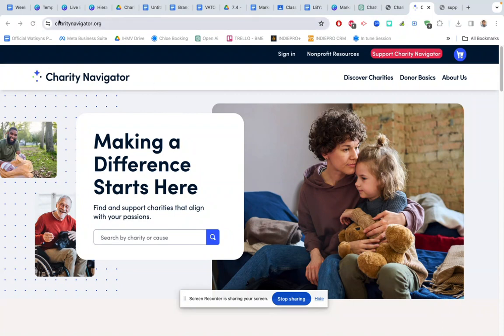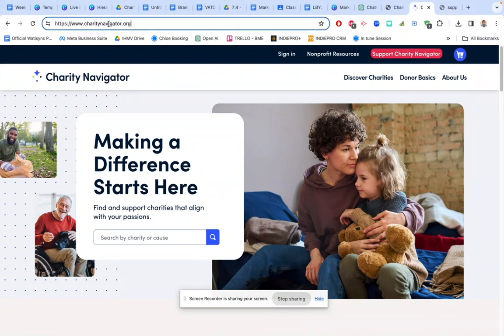You're going to go to an organization called charitynavigator.org. You can read all about it. It's one of the most trusted sources to find out how legit your charity is.